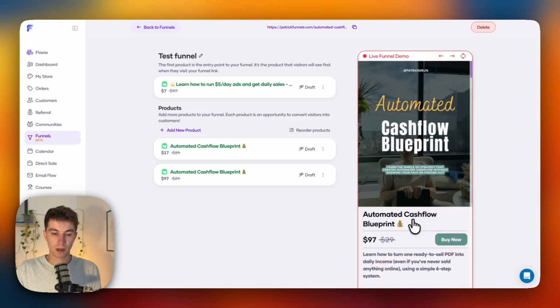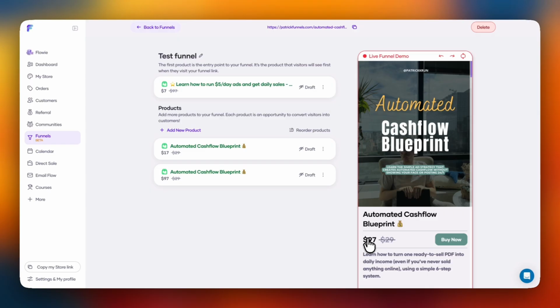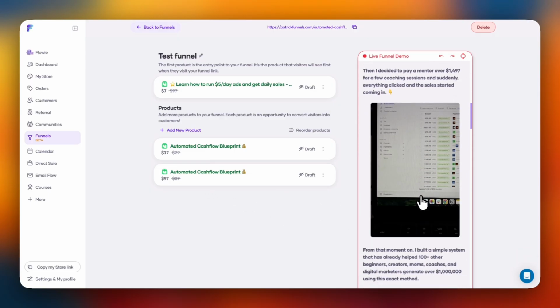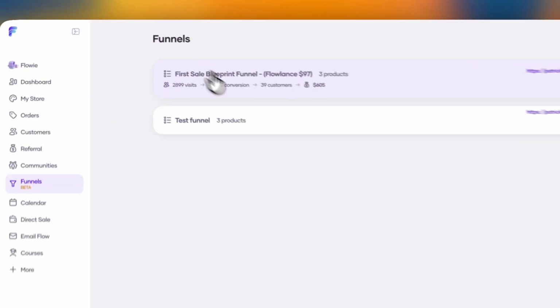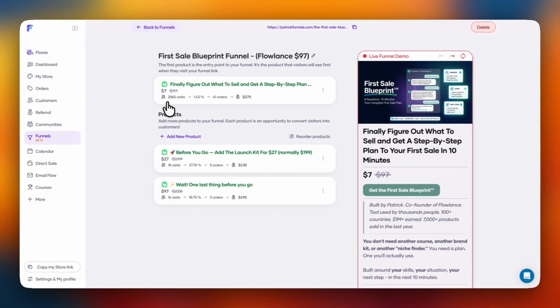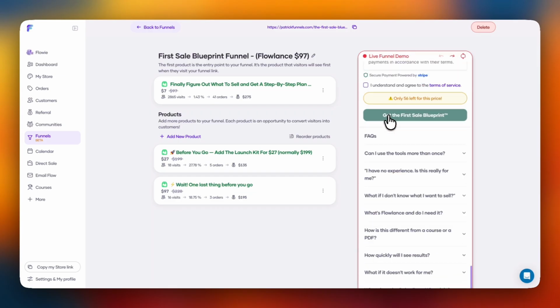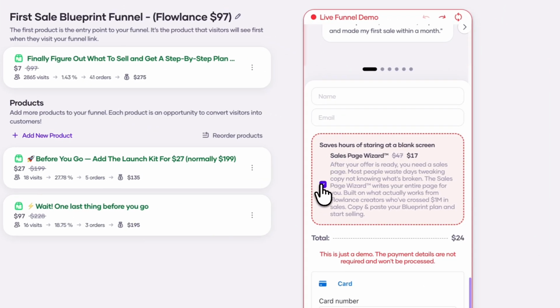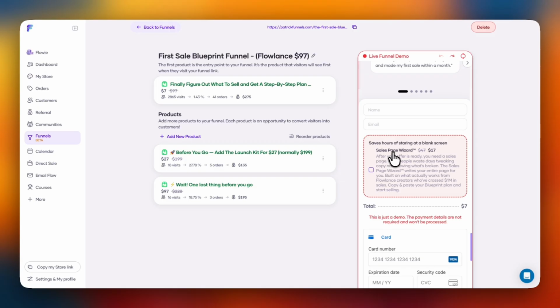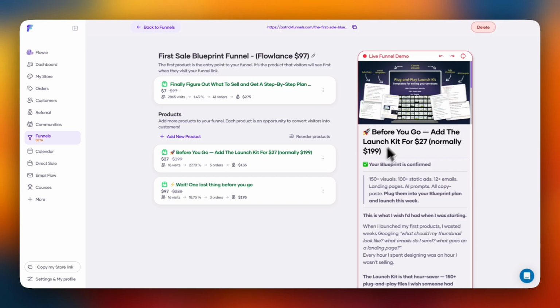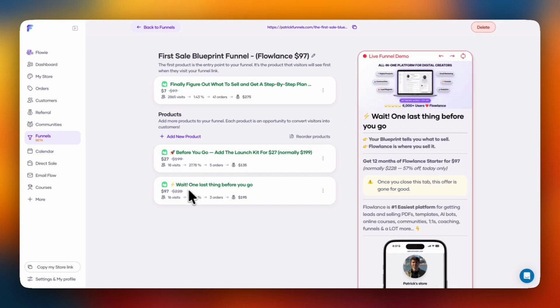When they buy it, and even if they don't buy it, they will get another upsell, the one for $7. And the products are the same right now, because this is just an example. But to give you the full perspective, I will show you my actual funnel, which already got some visits and some sales. I have right here the $7 product, First Sale Blueprint, right? It's my front-end product. I have an order bump right here in the checkout, which is a Sales Page Wizard. And I have an order bump for $27 right here, and then I have another order bump for $97.